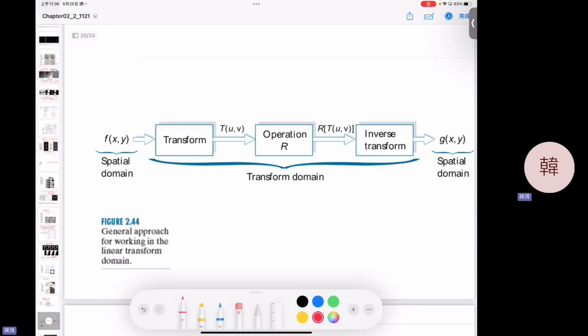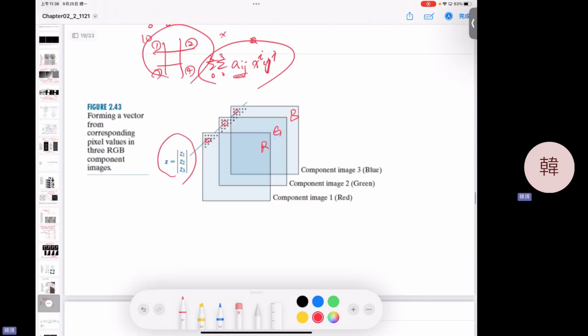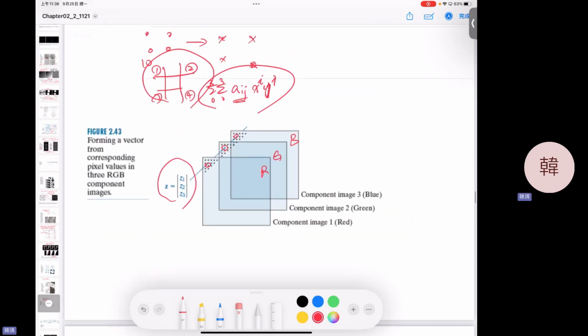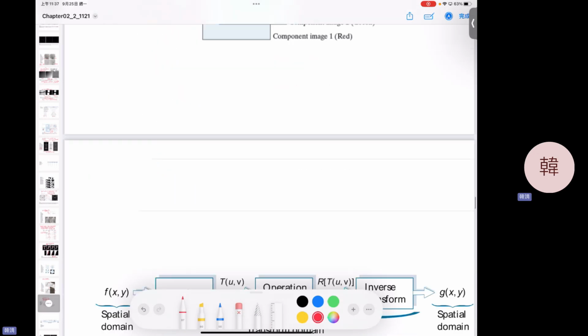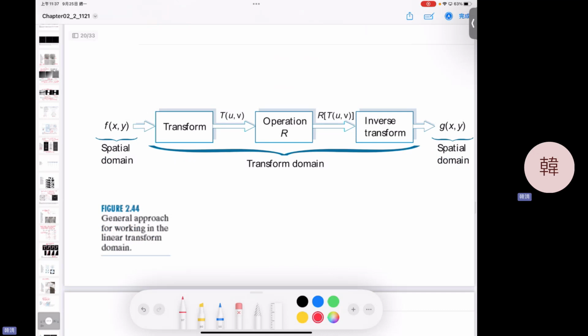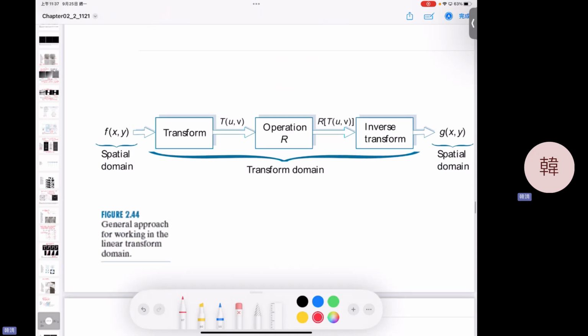And we are going to do some general approaches. You can do it separately and combine, or you can combine together and solve it. So in chapter 6, we'll do color image transformation. And here is an approach in a linear transform domain.